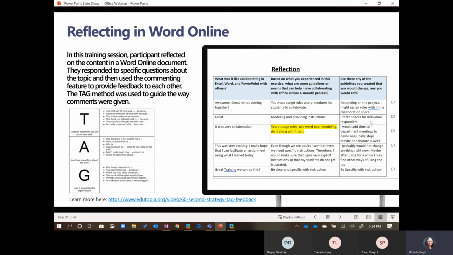And then they also commented, if you notice these little boxes here, they commented on each other's posts or each other's responses. One of the methods that's great for commenting is TAG. And they use the TAG method for their comments. And it's great to use because, if you're working with students, it guides them in how to provide comments. So they're not just saying, "Oh, I like what you wrote," or something very simple.